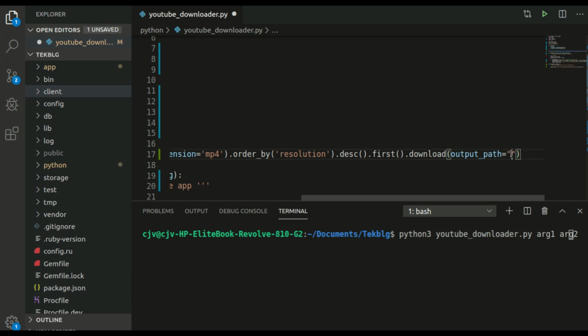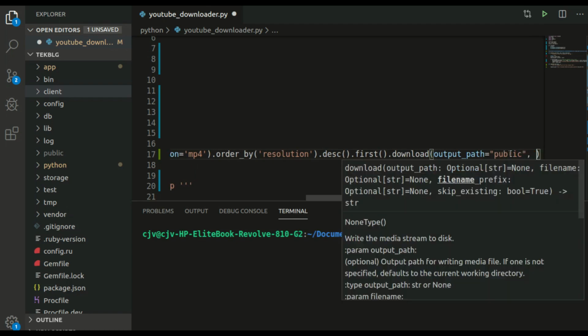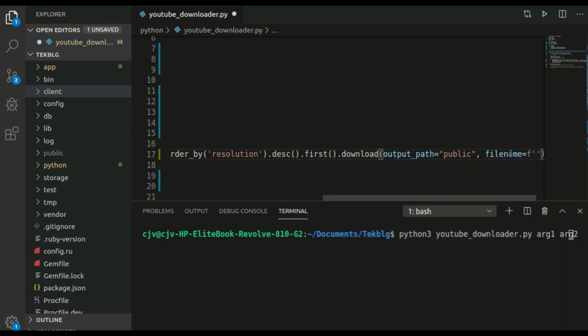So we're going to put it in public so that the front end can download it. And what are we going to call it? Again, we're going to use an f-string here. We're going to say filename, f, techblog, and then vid ID.